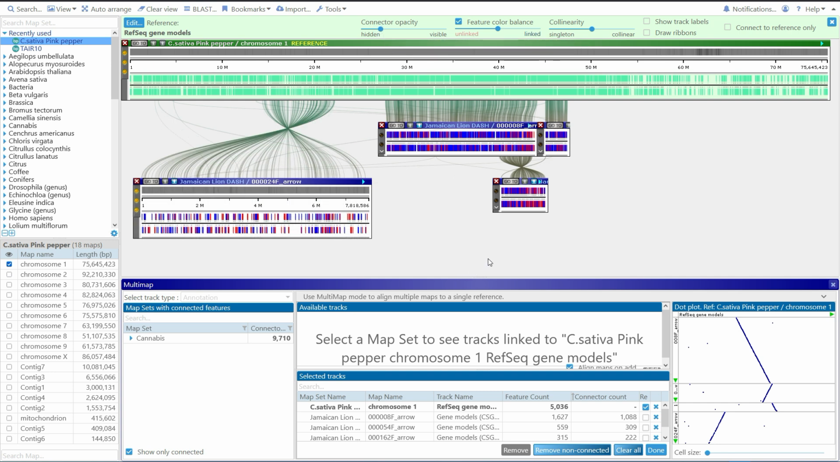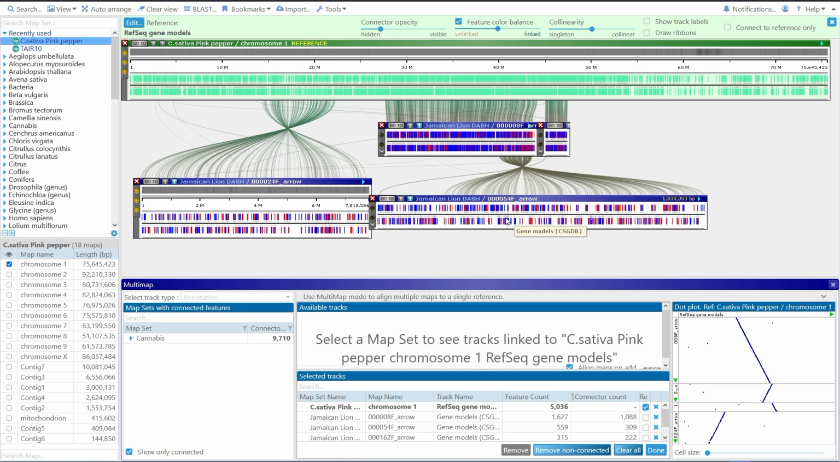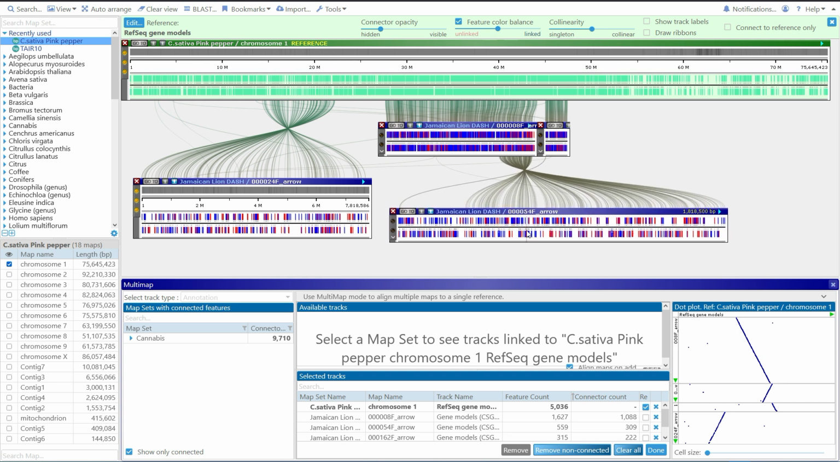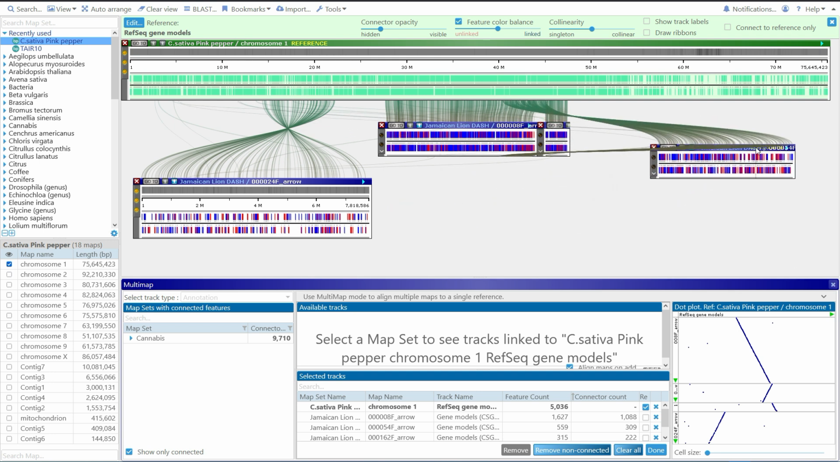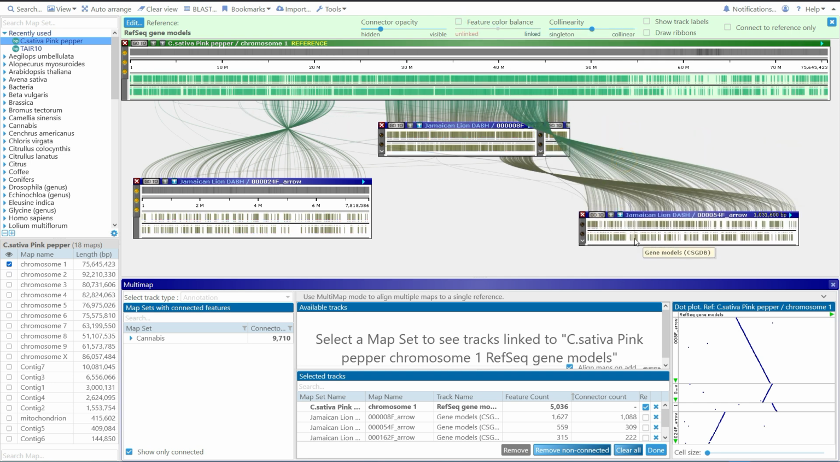You might have noticed that in multi-map mode, the connected features, in this case annotations, are highlighted in red or blue. Blue features are connected to the reference. Red features have no such connectors. The Feature Color Balance slider further emphasizes red features to reveal gaps in the syntenic arrangement, or blue features to reveal contiguous blocks. Keep in mind that the red-blue color scheme only takes into account the connectors to the reference map, which is usually displayed at the top of the screen. You can also turn off this checkbox to return to the default feature color scheme.